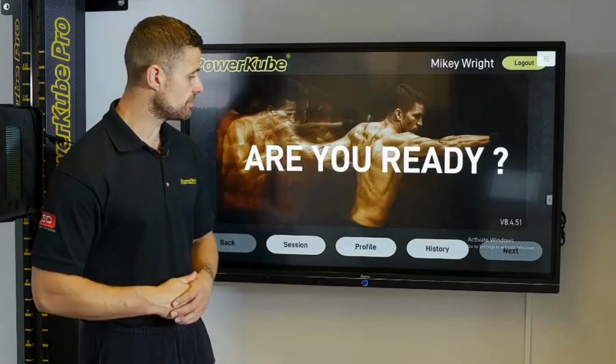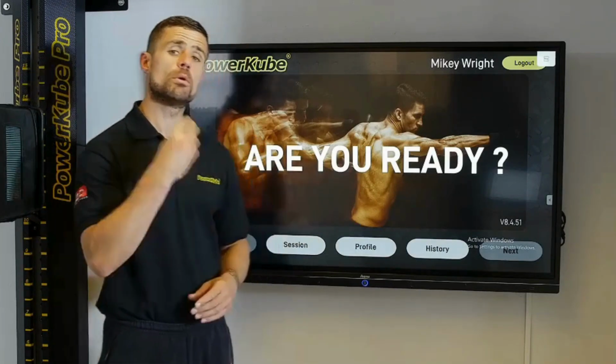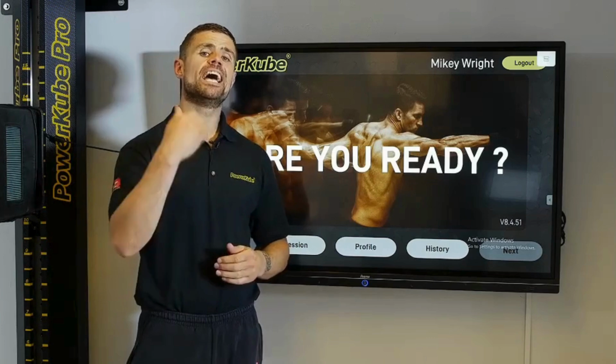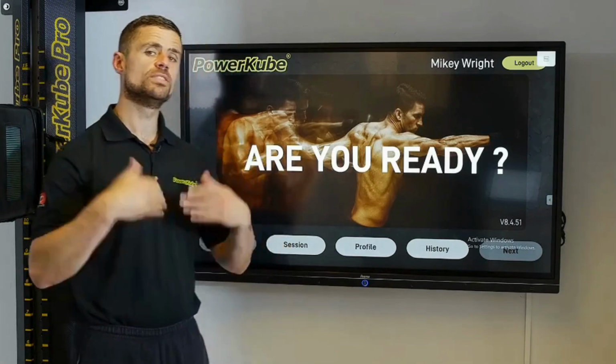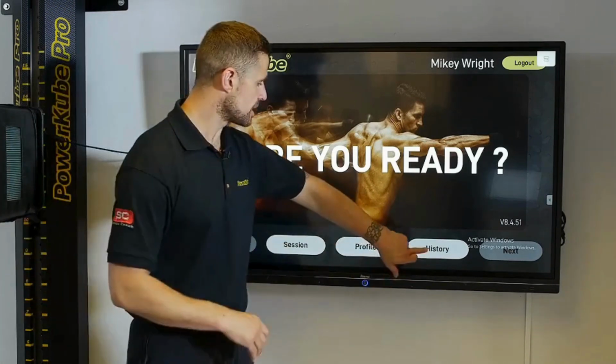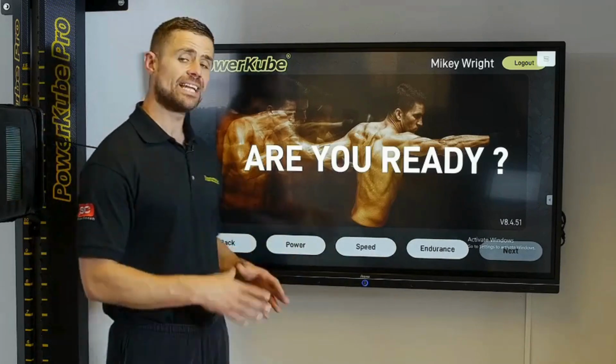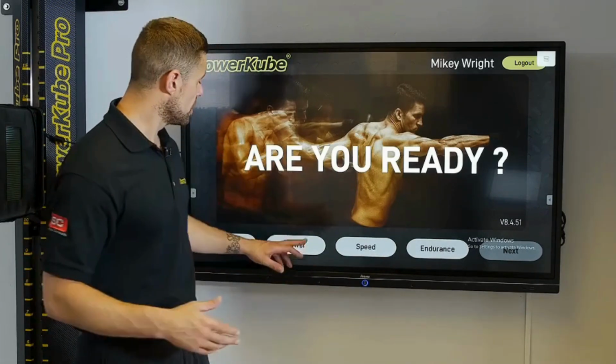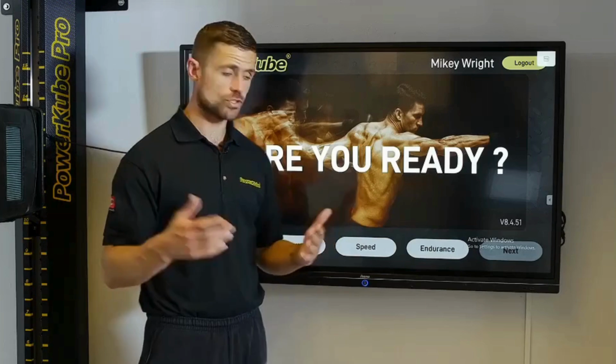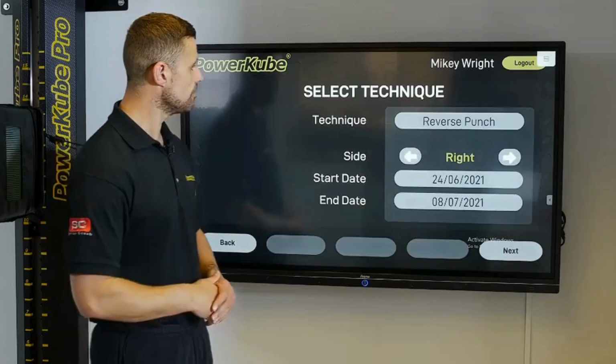Look at the history function, and this is where we want to go when we want to look at monitoring an athlete or our own performance over time. So we select history, then it's going to give us the option whether we want to view our history on power, speed or endurance. So in this case we're going to select power.